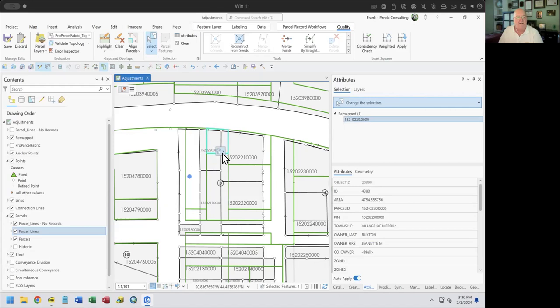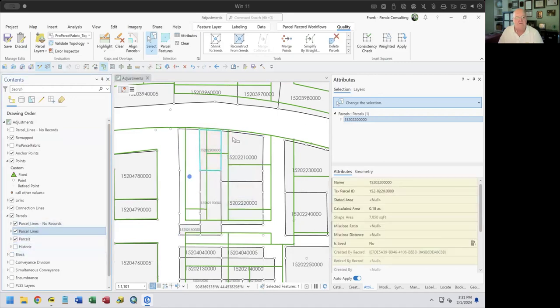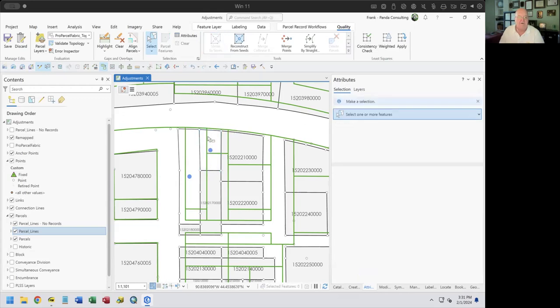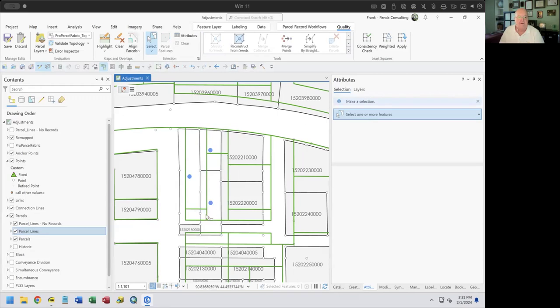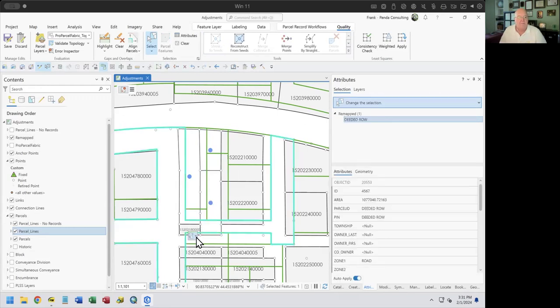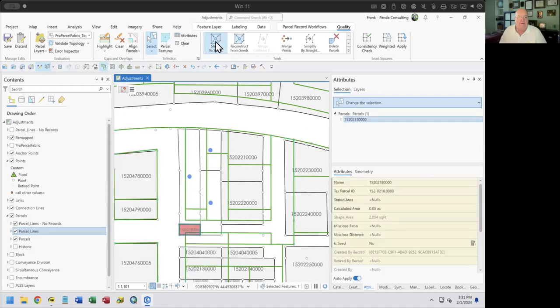Maybe what I want to do is take this one. Let's turn these off for a minute. Turn our blocks off also. Take that parcel and shrink that to seed. Oh, sorry. Too fast. Take this parcel and shrink that to seed. Now that falls inside that green, so that's going to be fine. And then let's take this parcel and shrink that to seed. All right, well, that'll work. Take this one and shrink that to seed.